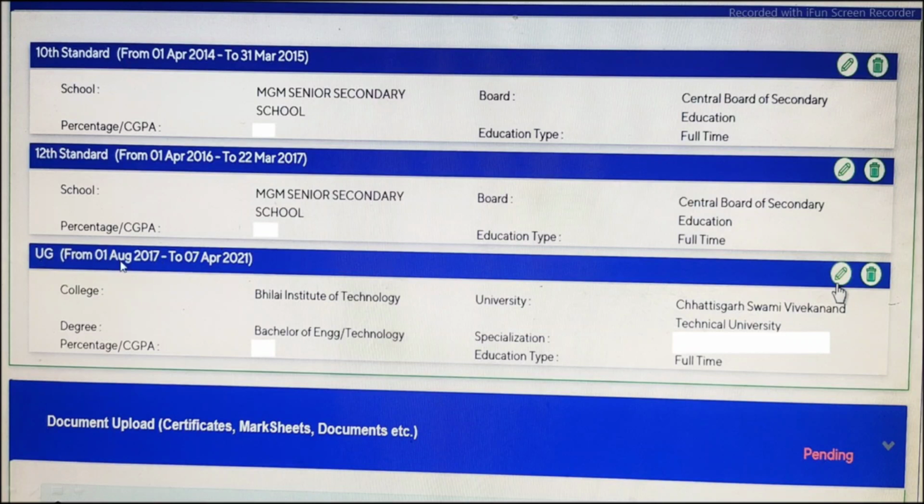You need to put the date, and this date is the date when you're filling the form. So it means from when you took admission in the college till the date you are filling the BGV form. And the college name, degree, BTech or BE, your percentage, university name, specialization, this is your branch, education type, full time or part time. So this is the educational detail sheet.